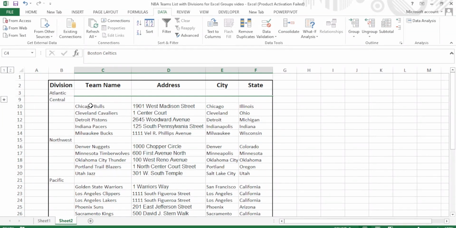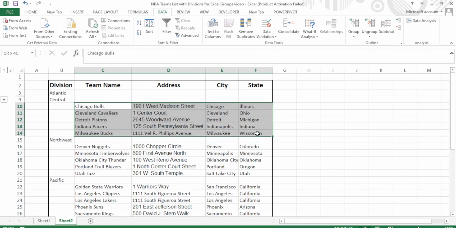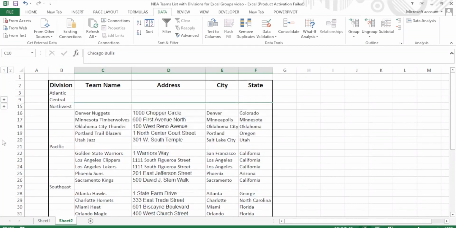Now again I will create for this. There is a shortcut we have for grouping. So Alt, Shift and right arrow. Now you can see the same option. I want row wise. Now the group is created.